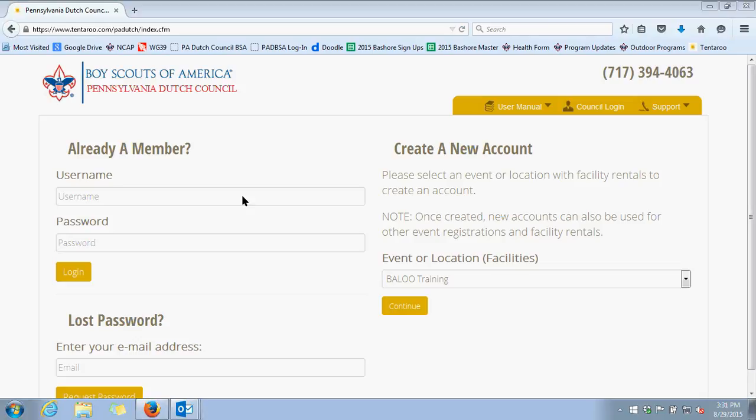When you get there, you're going to log in using your unit account. Remember, if you need help setting up your unit account or don't know your password or any of those things, give us a call at the Council Service Center. We can help you out with that.